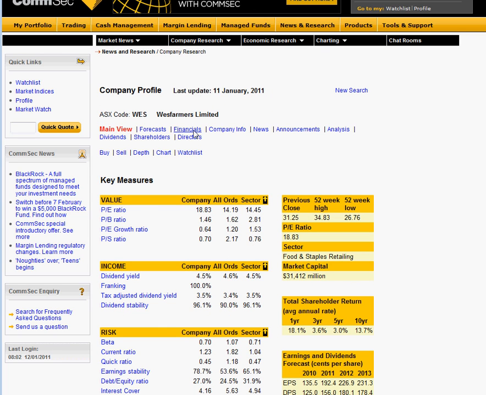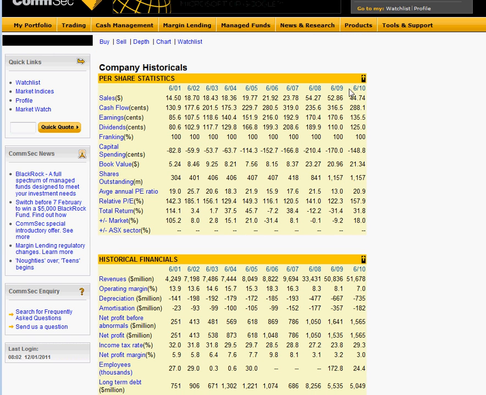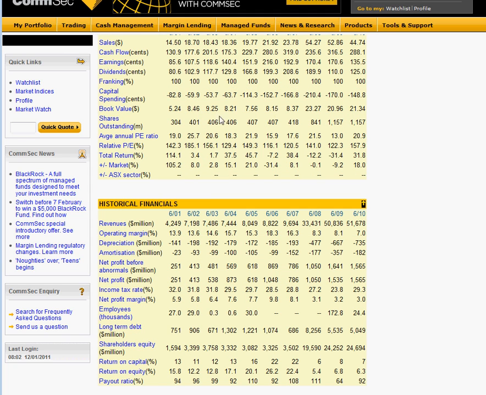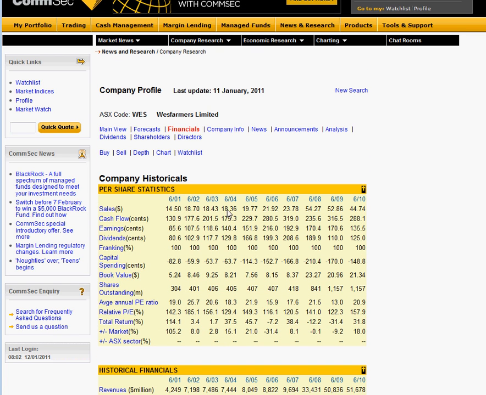And then if you want even more, you go to financials, not main view. You go to financials and you can see how they've performed over the recent years. So looking back each year, you can see how they've performed, and you can see things like their return on equity and how it's been over the recent years.